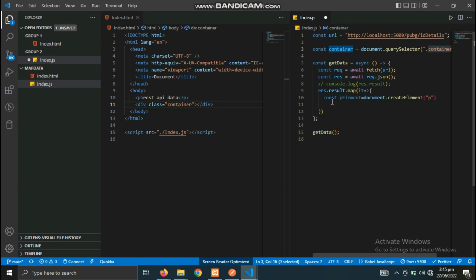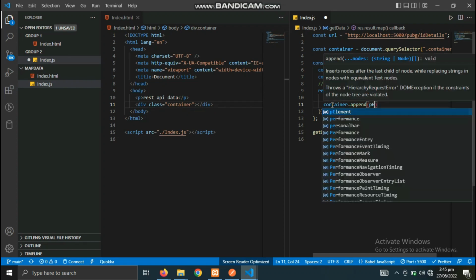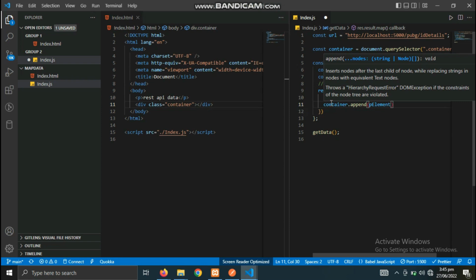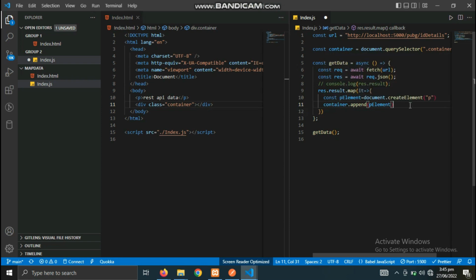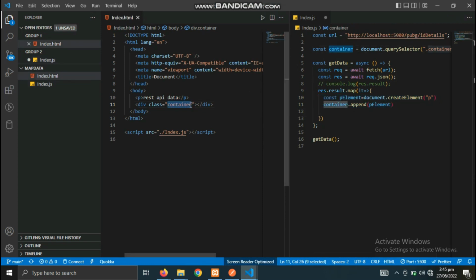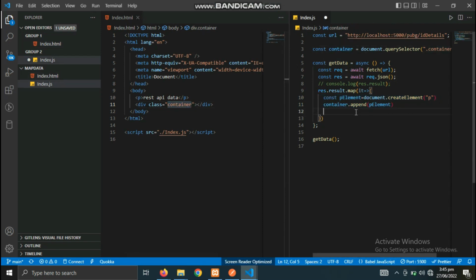And now I want to append this p element inside this container. So for that I need to say container.append. I just want to append this p element that we have created here. Right now you can see the p tag. Once this is appended inside this container, we're going to loop through these. I'll loop the data inside this p element.